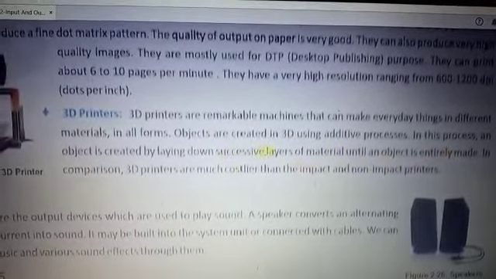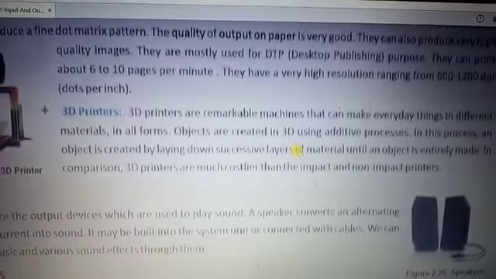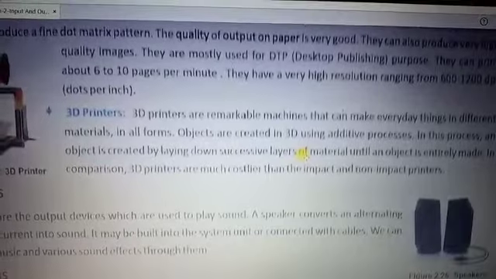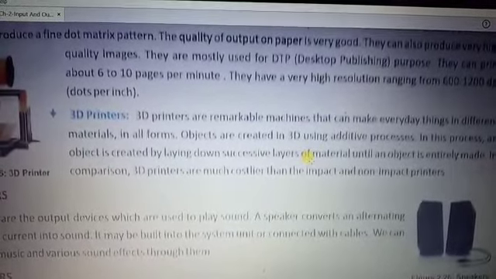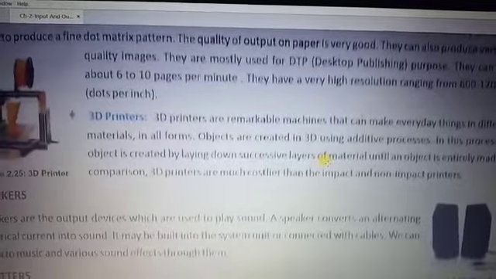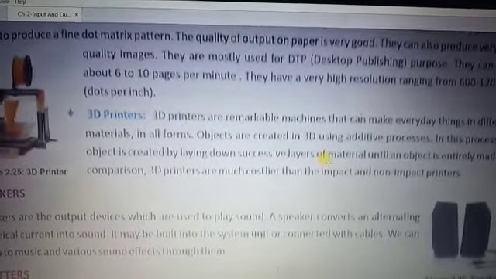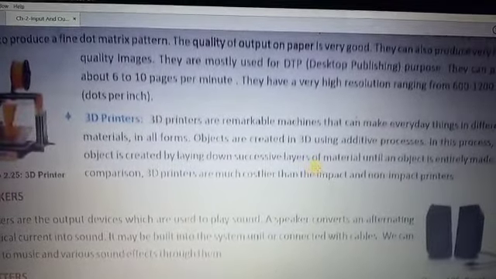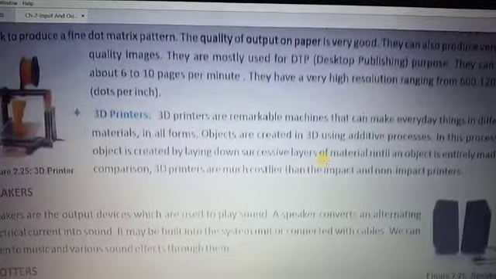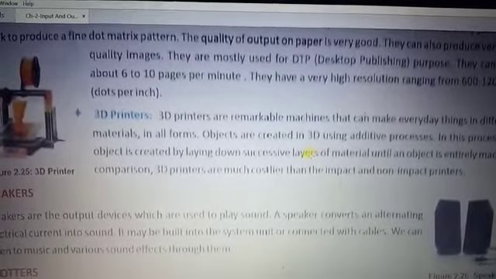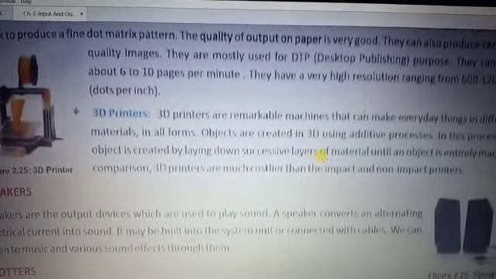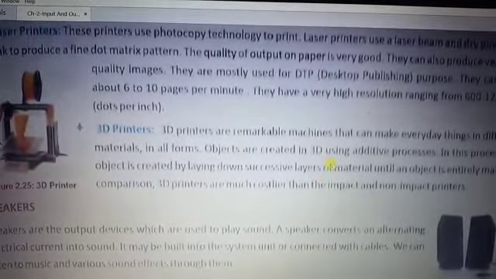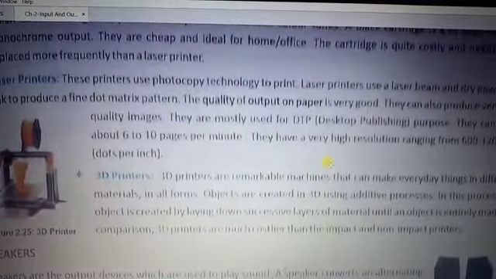Here the successive layers are mentioned. That means one layer, after that the next layer, then the next layer, and finally it creates the model that you have seen on the screen. So it takes time, and it can be used in the gaming industry, for making toys. It takes a lot of time and it is very costly. So that's all for this video lecture today.